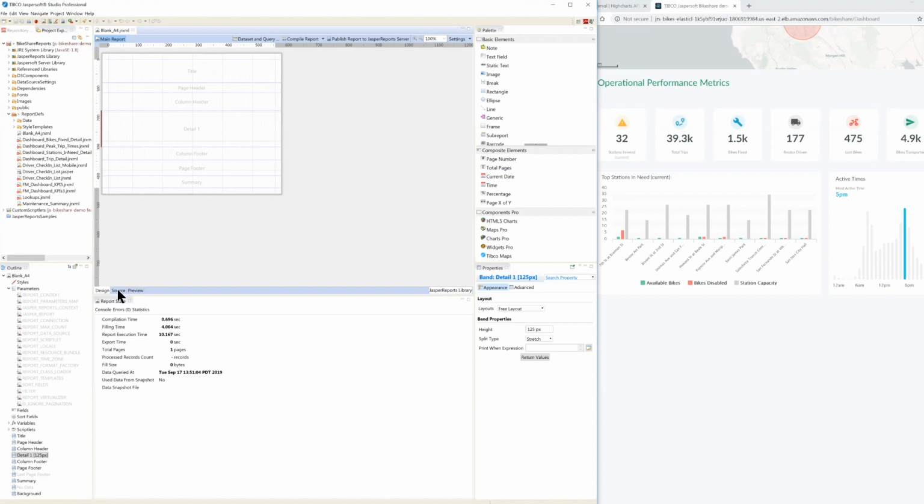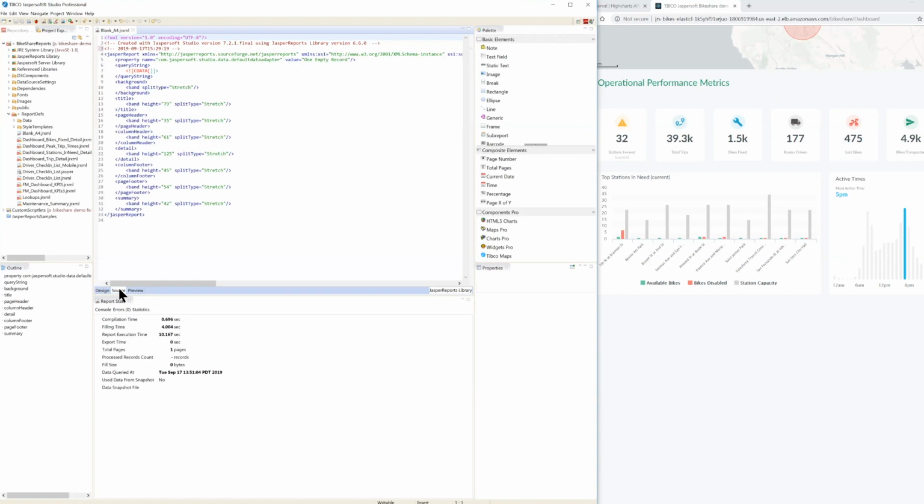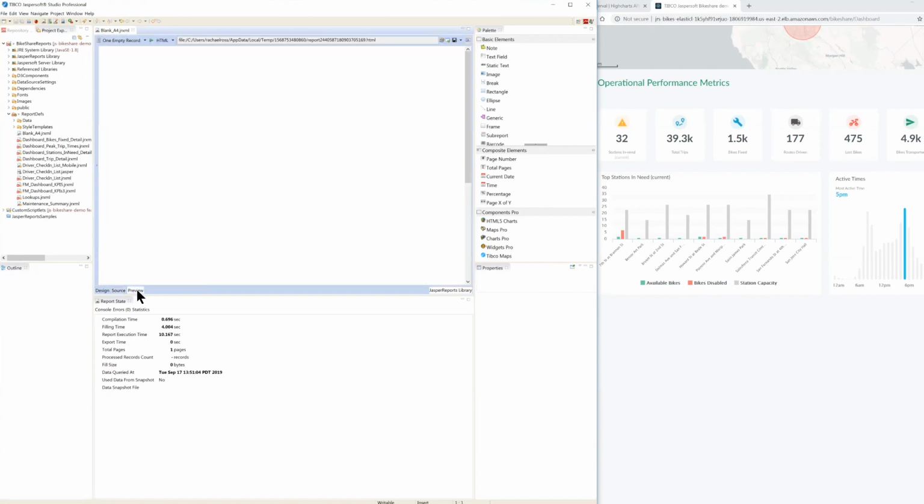You can also toggle to see its underlying, what we call JRXML, but basically it's XML with a specific schema defined by Jasper reports. And then there's the ability to actually preview and run this report real time against the data source that you've defined for it. So that's a very basic intro into Jaspersoft Studio to help you get oriented before we start creating a new report.